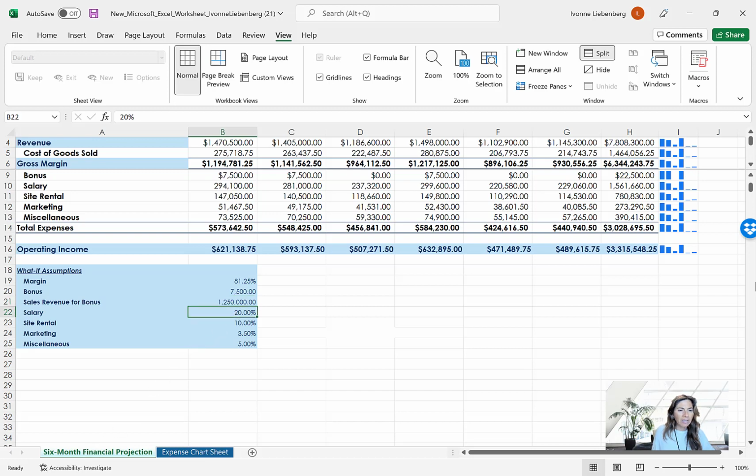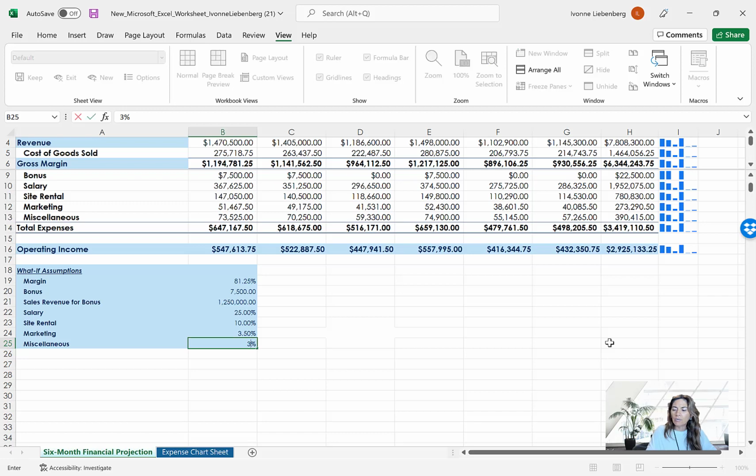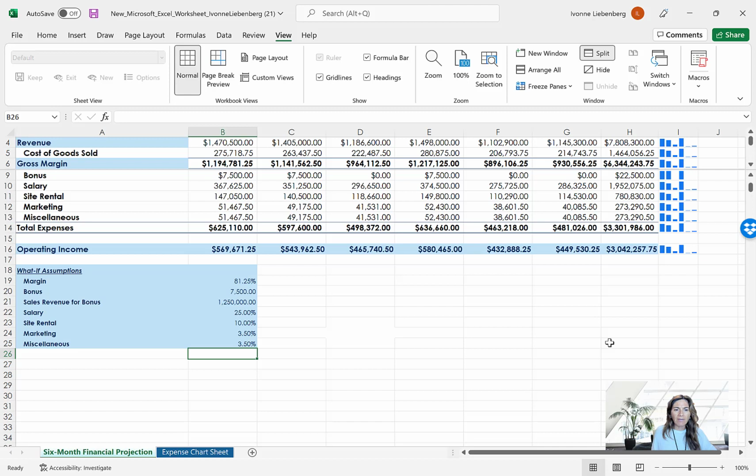Next, we're going to change 25% in cell B22. Our salary is going from 20% to 25%. When I press enter, everything changes. And then 3.5% in cell B25. So our miscellaneous category is currently set to 5%. I'm going to change it to 3.5%. All right, and I'm just typing 3.5. I don't need to put the percent sign because those cells are already formatted with the percent format. All right, so all of this changed.